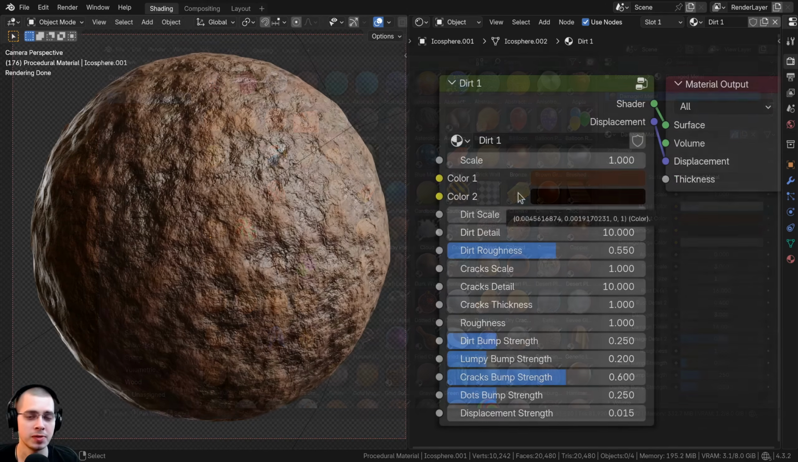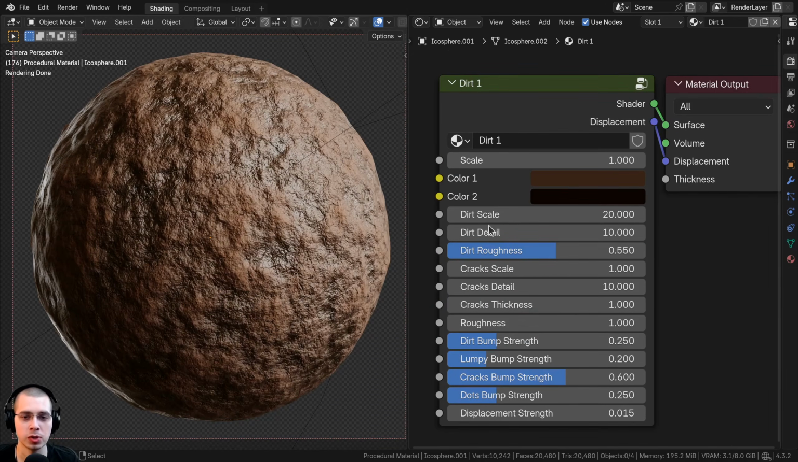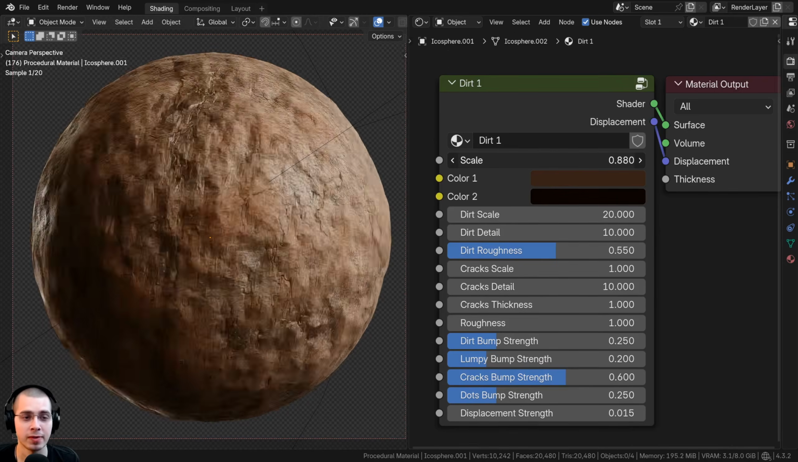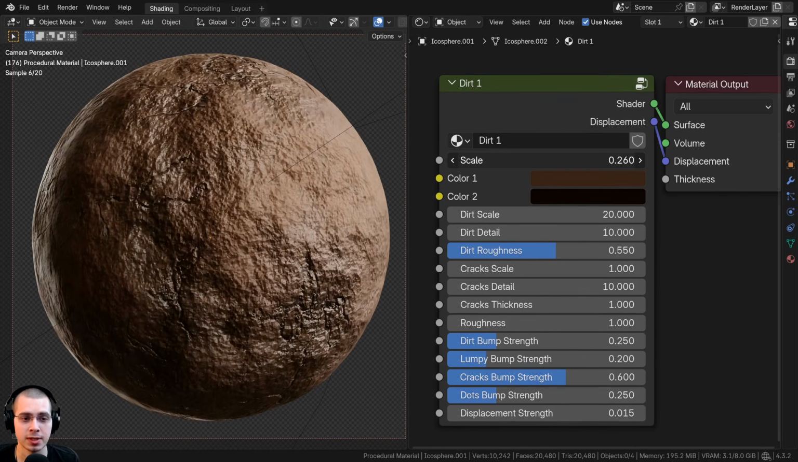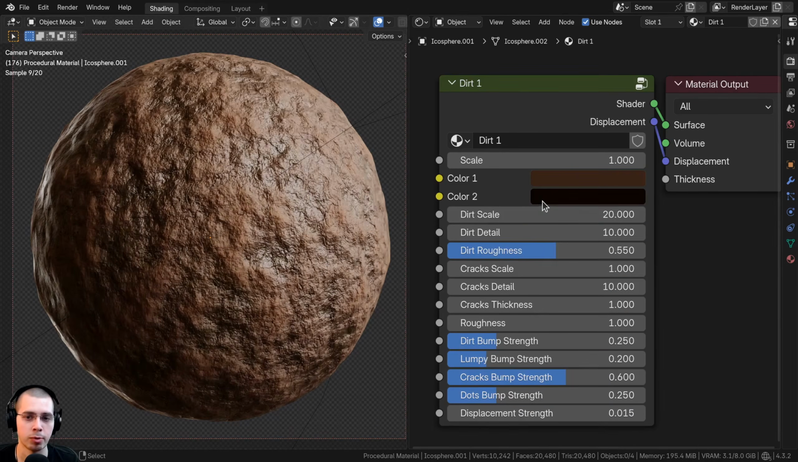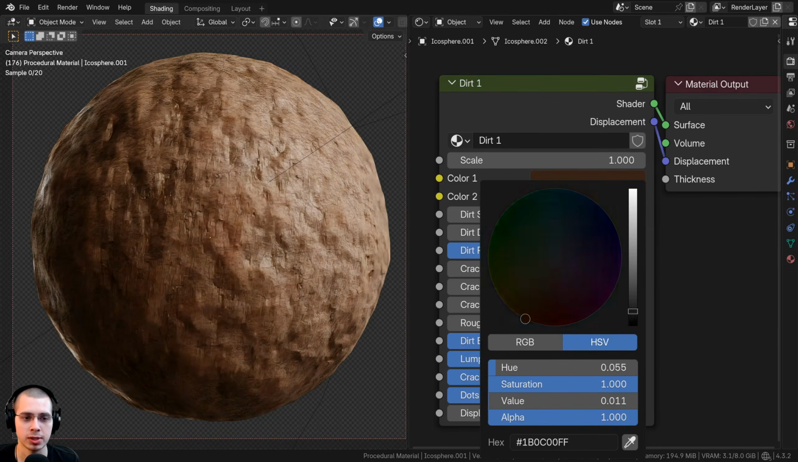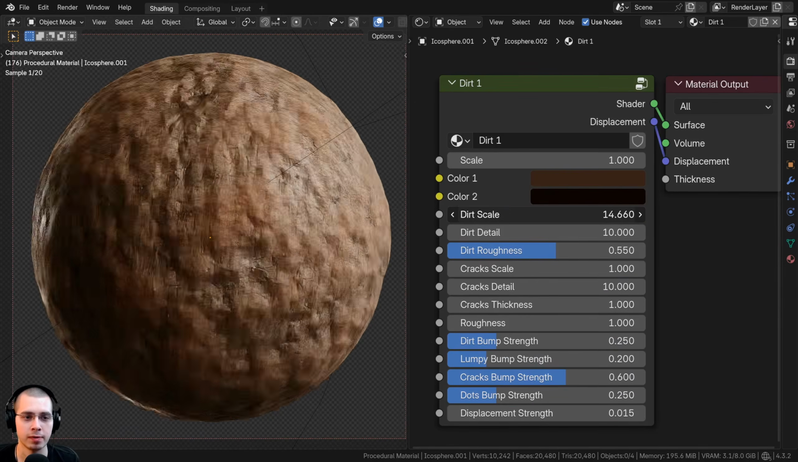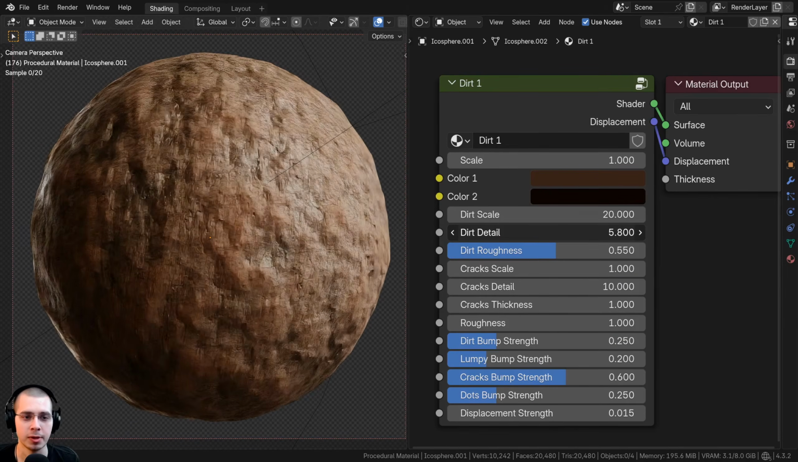So in this video, we'll be creating this dirt material and we'll also be joining it together into a node group. So we have the scale value so you can change the size of the entire material. Then we also have two different dirt colors. So dirt color 1, which is just kind of a brown color, and then dirt color 2, which is like a very dark brown. Then we also have just the dirt scale, and then we also have the dirt detail.